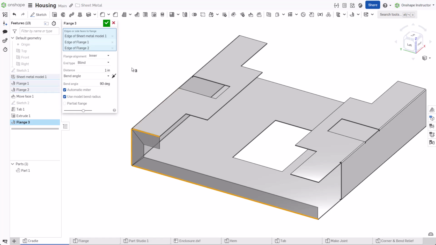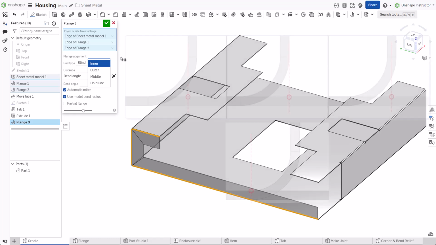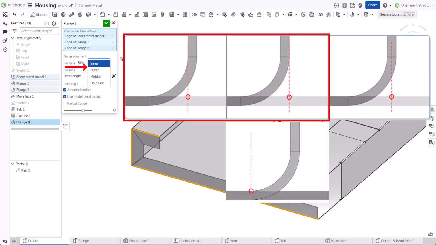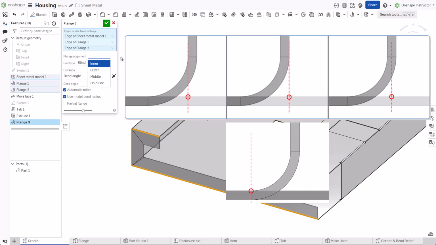When opting for multiple edges, the feature's parameters will uniformly apply to each selected edge. Select an alignment. Alignment is relative to the selected edge. Inner and outer align the corresponding wall of the flange to the edge. Middle aligns the center, and hold line aligns the bend.